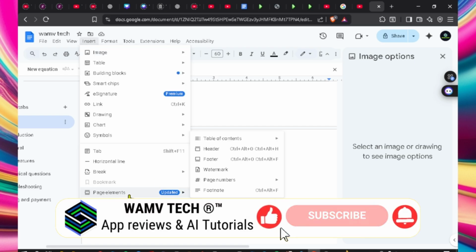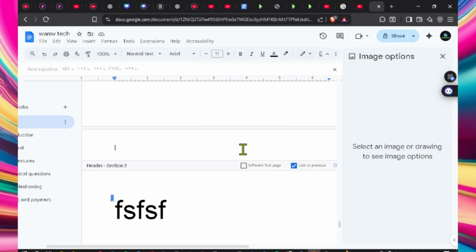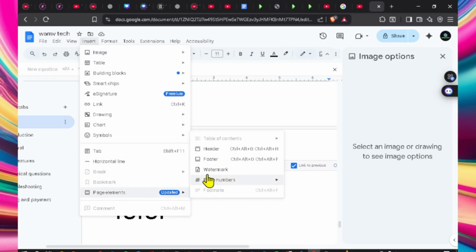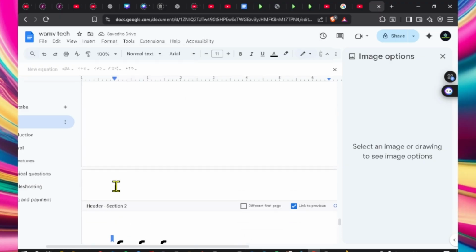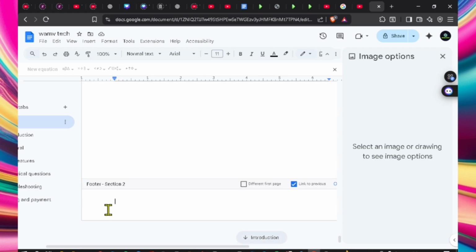So we have page elements, we have table content. These are like numbers. Then we have the header. Okay, let's try the header. So this is the header. Now let's go to insert, then page elements, then the footer right here. Now this is the footer, this is the header. The header is right here, that's the header, then this is the footer.